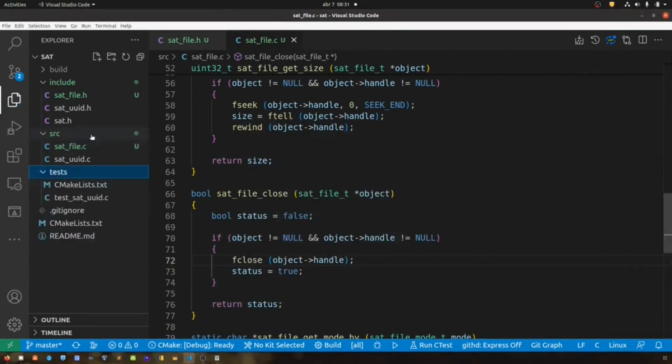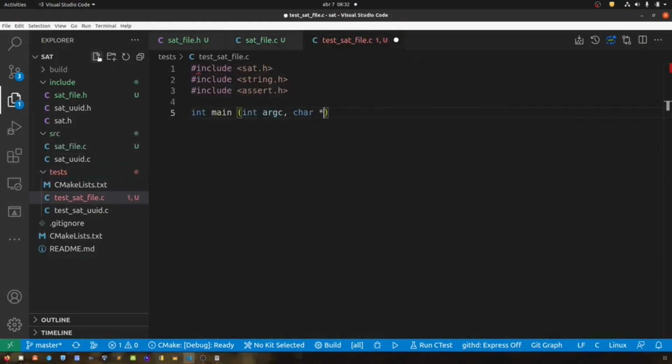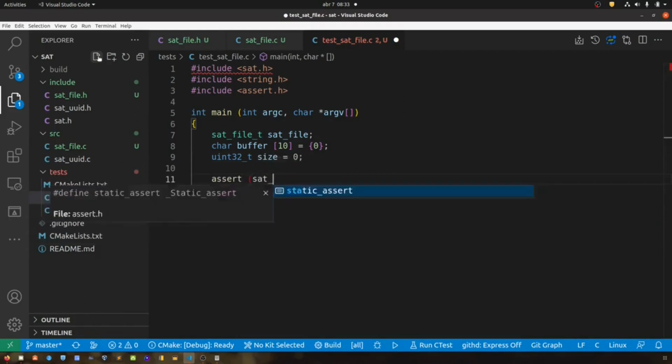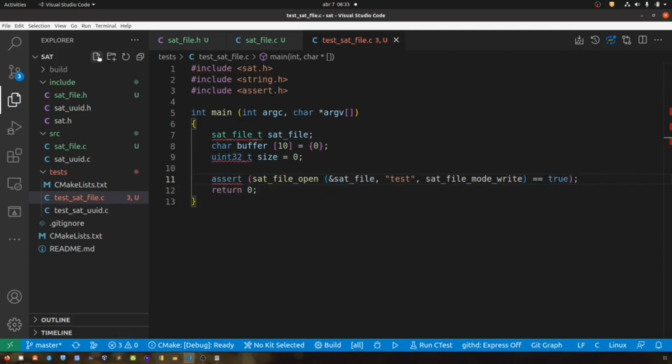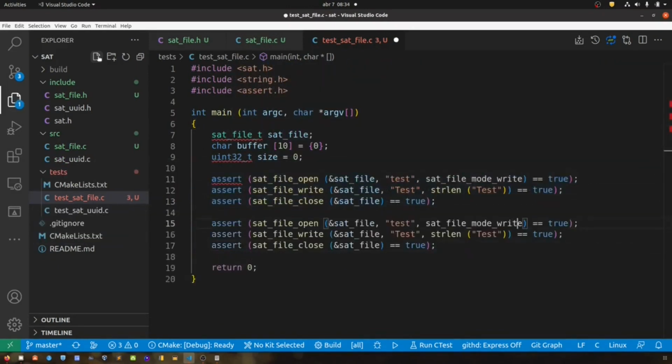All set, let's create a test to show how we can use this thing. First the headers, we create a file instance, a buffer and a size. We open a file with the name test and the write mode. We write the test string in the file and close. After that we open the file again, but in this case in read mode, and we obtain the file content, and we compare the retrieved content with the written text.